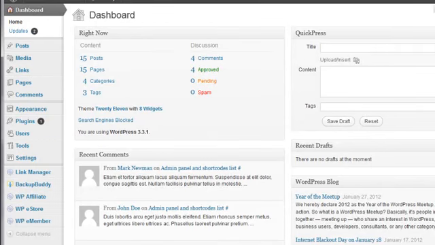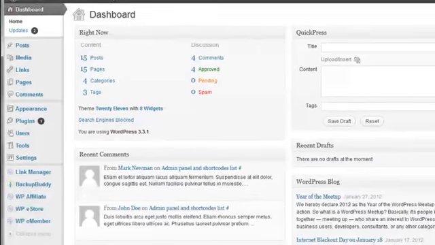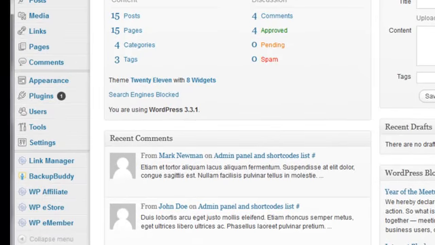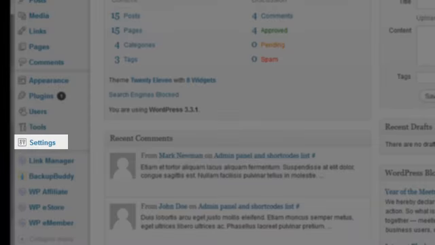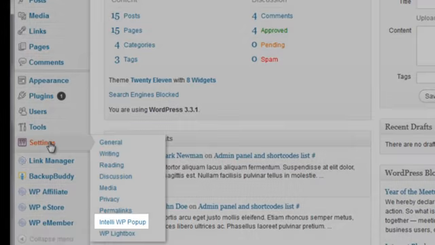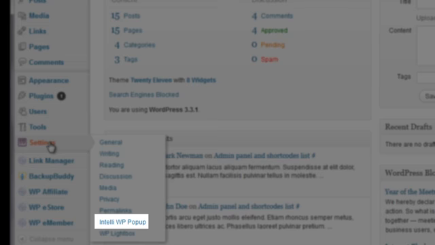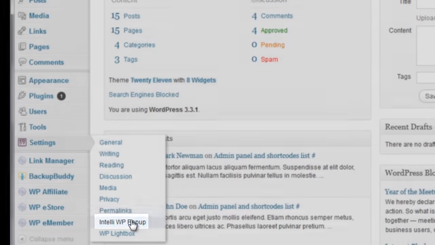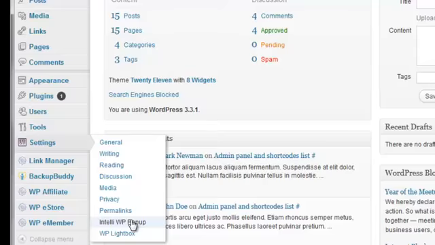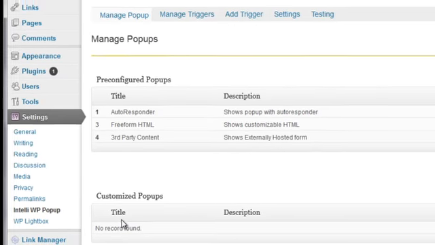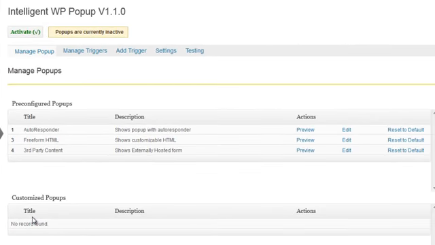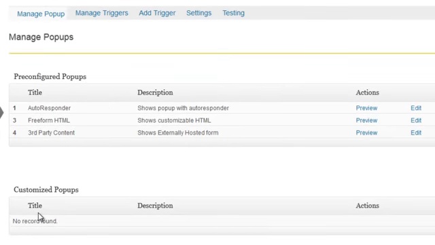We've just installed the Intelligent WP pop-up plugin in our WordPress site, and the first thing we're going to do is from our WordPress administration panel, go to the Settings sidebar menu. And then from there, we're going to choose the IntelliWP pop-up link. This will then take you to a window which looks like this.